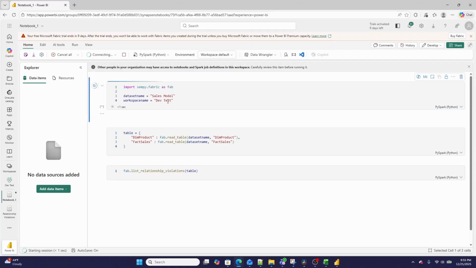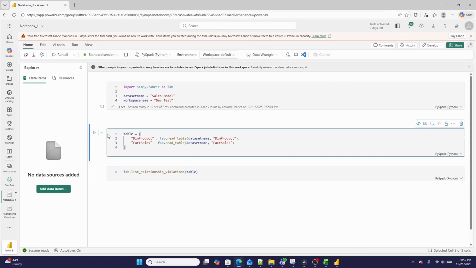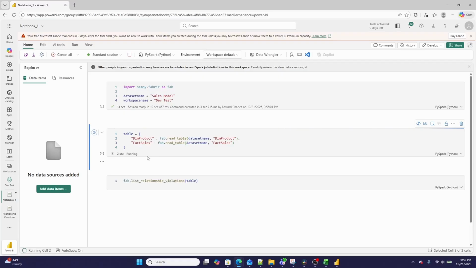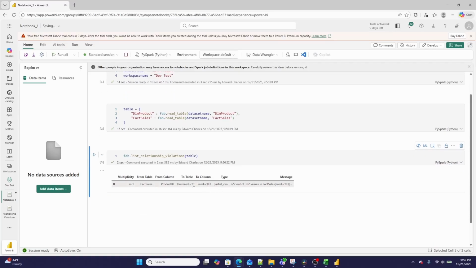So let's hit run here. Then as my session starts, let's hit run on this table. So here we go, 14 seconds, run here. So the dictionary is created. And then let's click run right down here to run the relationship violations. So any second now, 5, 4, 3, 2, 1. There we are, running it. And there we go. Look, it found that we had a relationship violation.